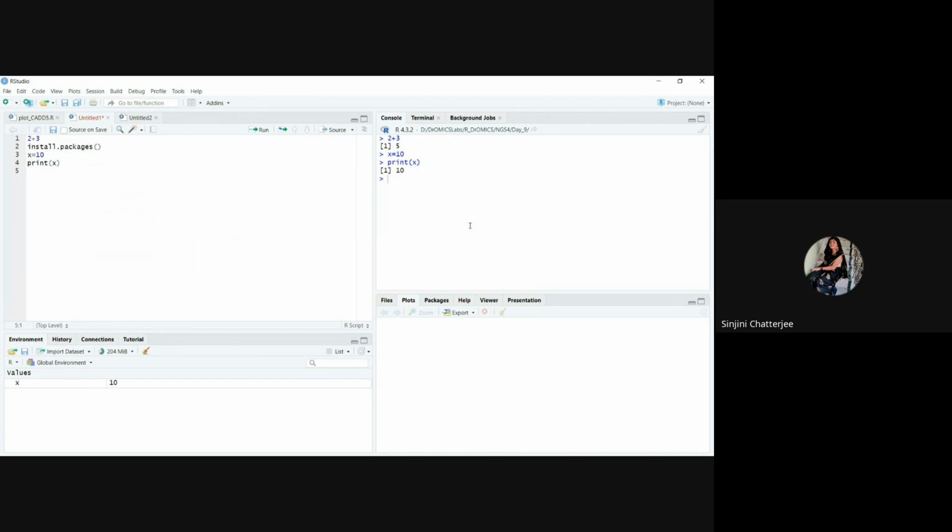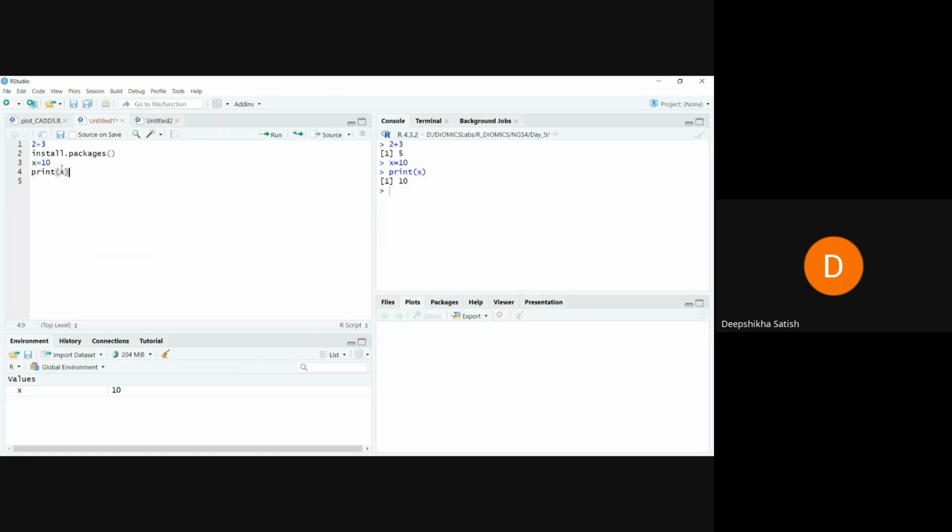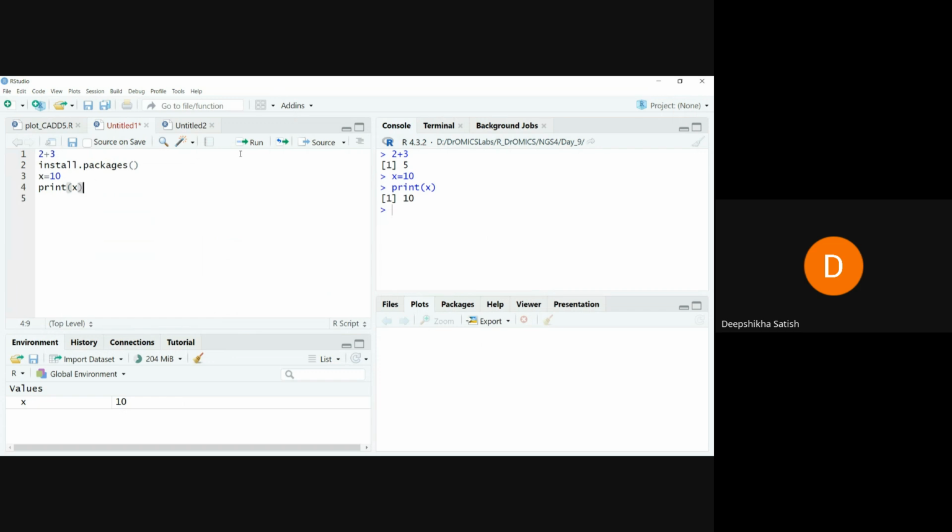Ma'am, for execution, are you clicking on something? After completing the script, are you clicking on something? Using the shortcut control plus enter, or if you want you can use this run button. Like click here, this cursor is blinking, right? Let me maximize this. This cursor is blinking, you just need to click run. Otherwise if you click here, you'll get this option control plus enter. Here it is written run the current line or selection by using control plus enter. So this way you can execute.